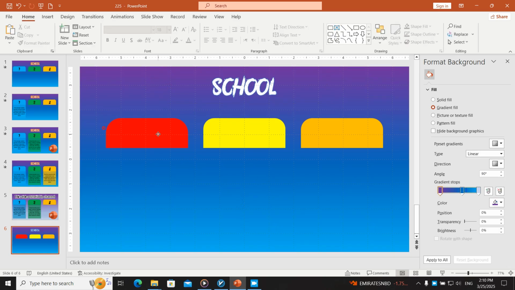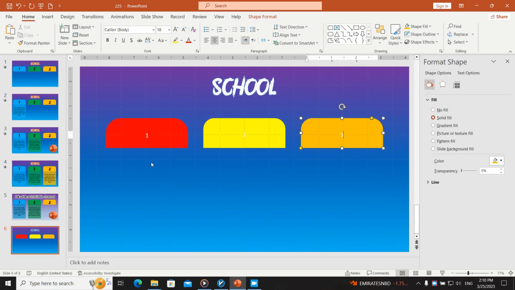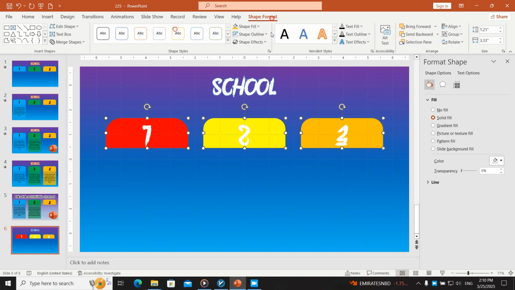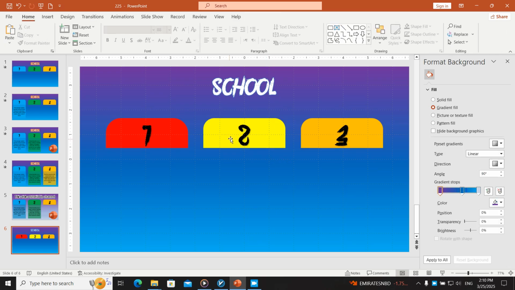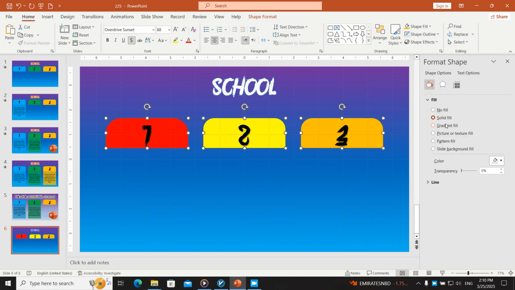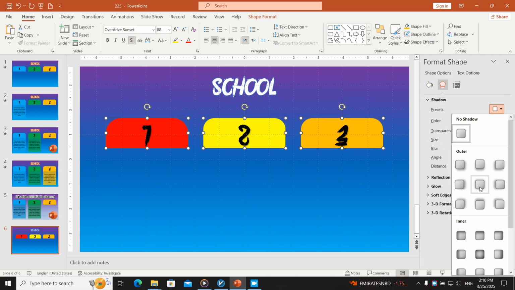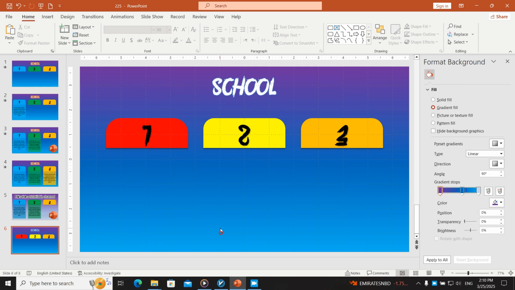Then I need to create the text. I write 1, 2, 3 and select these 3. Go here and set the font to Overdrive Sunset and increase them in size and use this shape format. Okay, and after that we select all of them and go to shadow and give them some bottom shadows. Okay, we create them.